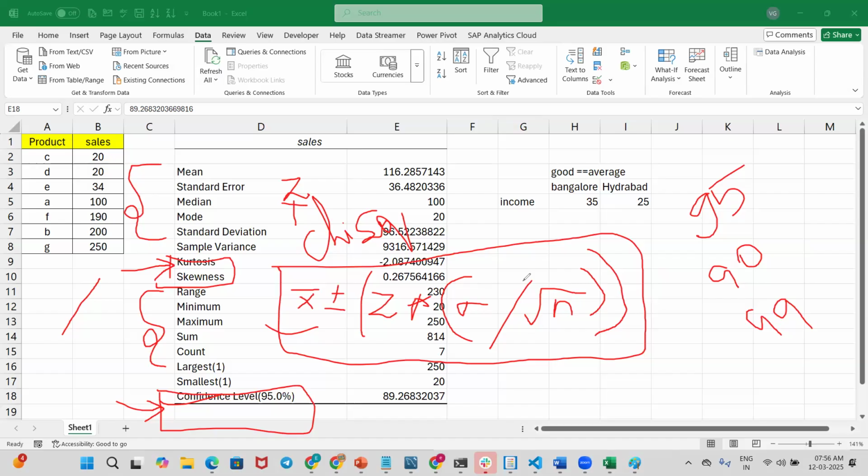I completed BTech in 2016. I worked for 5 years, and for the last 2 years I'm not doing any job. Now I want to learn data analytics. Okay, perfect. Soumya, 5 years of experience in what domain? Data stage. Okay, perfect.